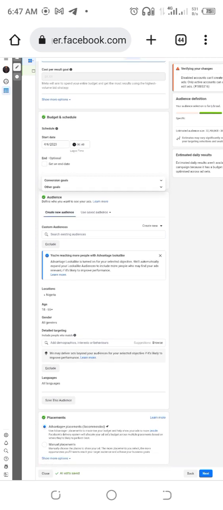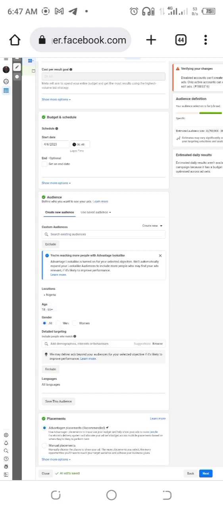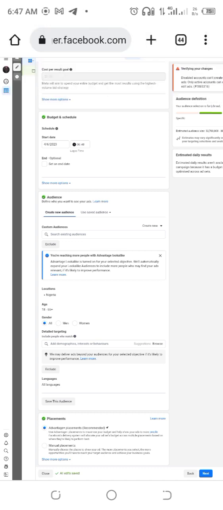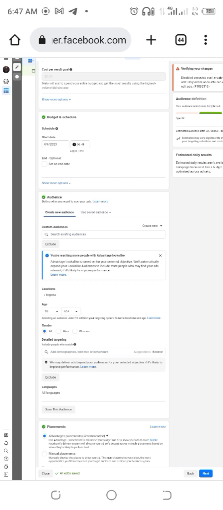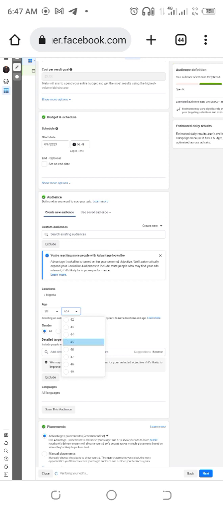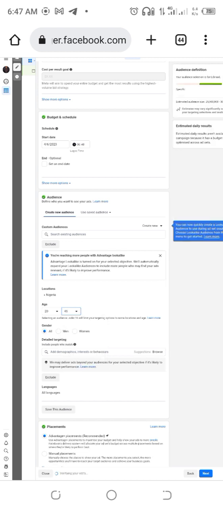So I want to streamline it. It's a digital course. I just want to streamline it. I will edit my age. I want to leave it at 20, not just 18. I want to edit it. I want to leave it at 20 to 45. So 20 to 45. I want to leave it on male and female.